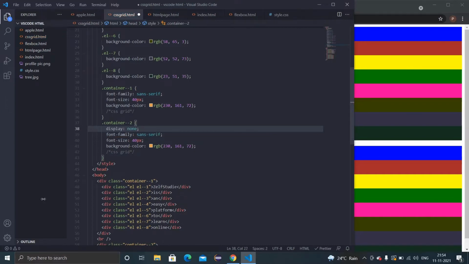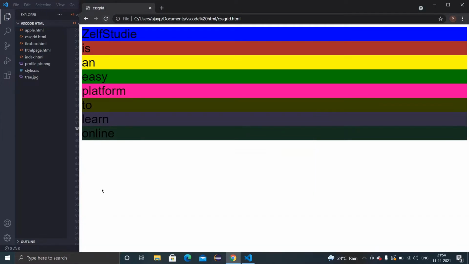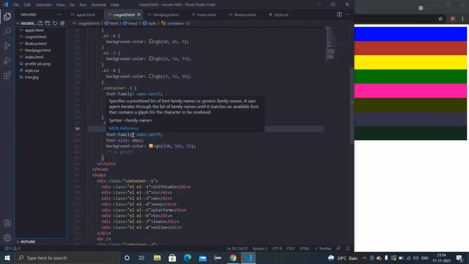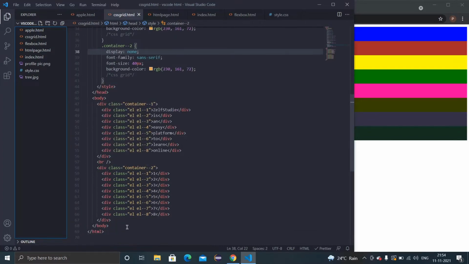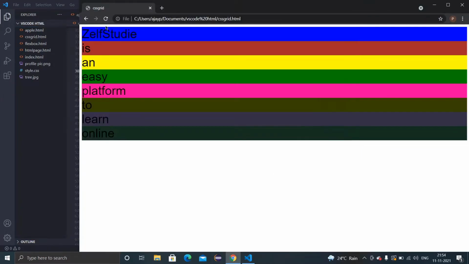So I'll just save this and I'll reload this. Now you can see the second container has gone because we have kept display none. I haven't taught you this display none until now, but whenever you want a single container not to be visible on the web screen, then you can give it a class and you can give that class display none, so that container will not be available on the web page.